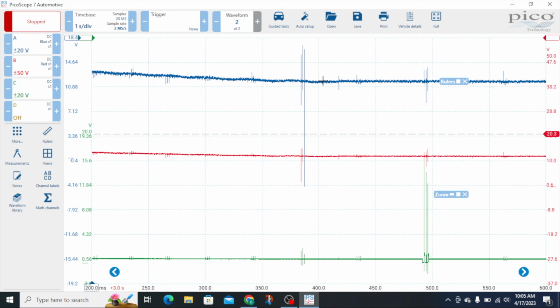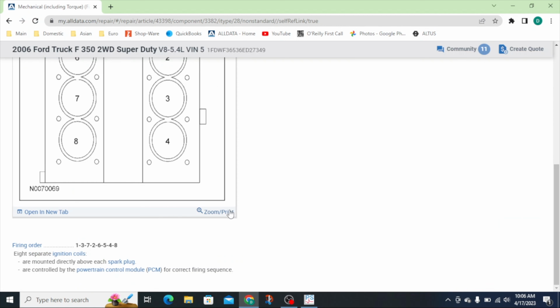Okay, so these modules really only are made to sustain voltage up to about 16 volts or so. Anything over that kind of freaks them out. That's very drastic. So let's look at our firing order here.